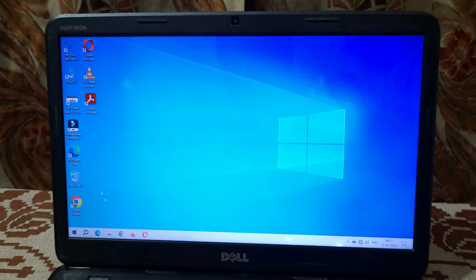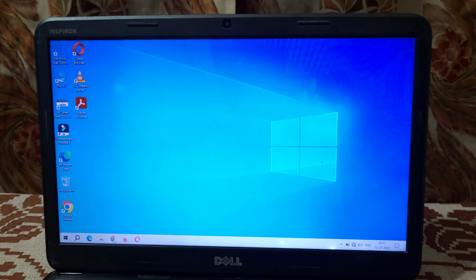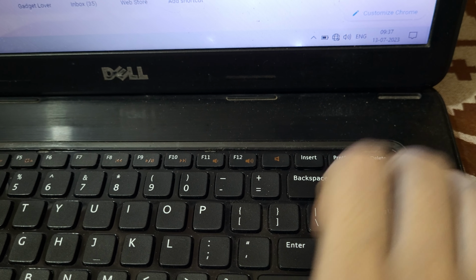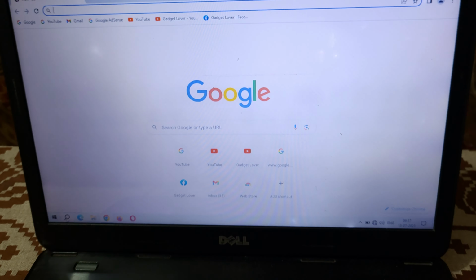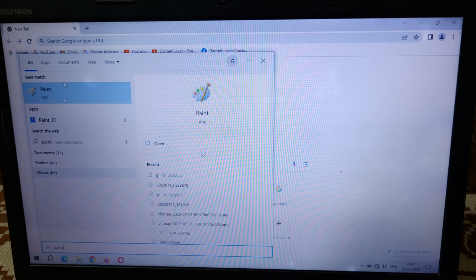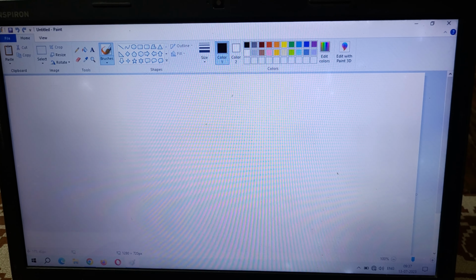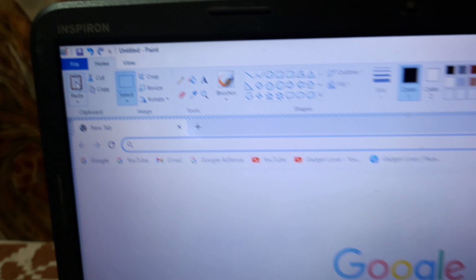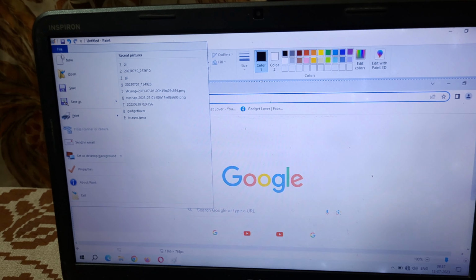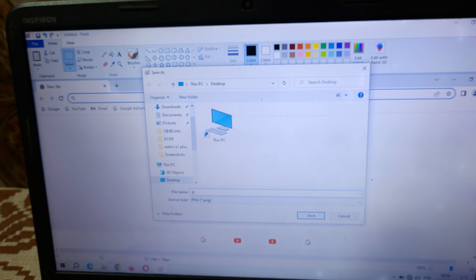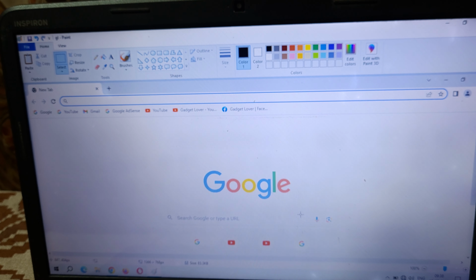Okay, for this, first open the page you want to take a screenshot, and guys, this method is applicable on any Windows. Now here you can see print screen. Press print screen. After it, open Paint tab. Now here you can see paste. Click on paste. Go to file, save, enter file name, and click on save.